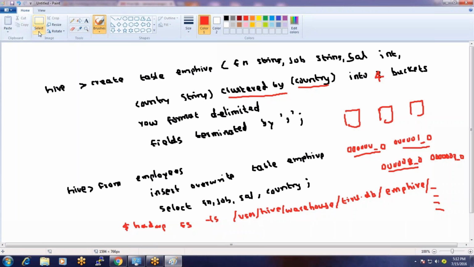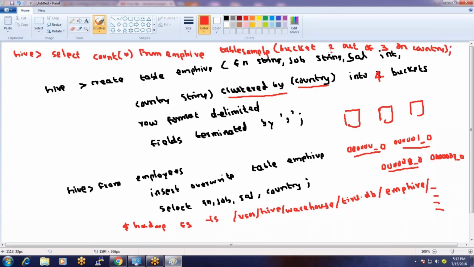Here you want to specify the table sample. Here you specify the bucket number, bucket 2 out of 3 buckets on the country field. Then all the data present in bucket 2 will be listed. In our example, it will be 635. That is the number of records stored in our bucket 2.